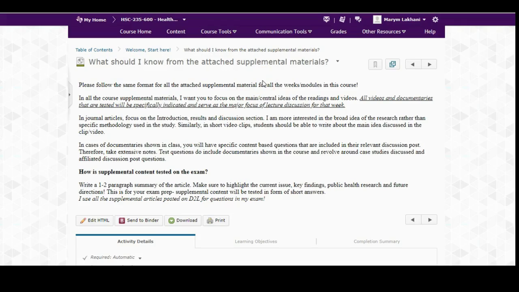Like I said earlier, supplemental materials are an incremental part of the course, and they're added in each module in the form of journal articles, in the form of videos, in the form of web links, reports. And I understand a student might feel, well, what exactly do I need to know from all of this content?